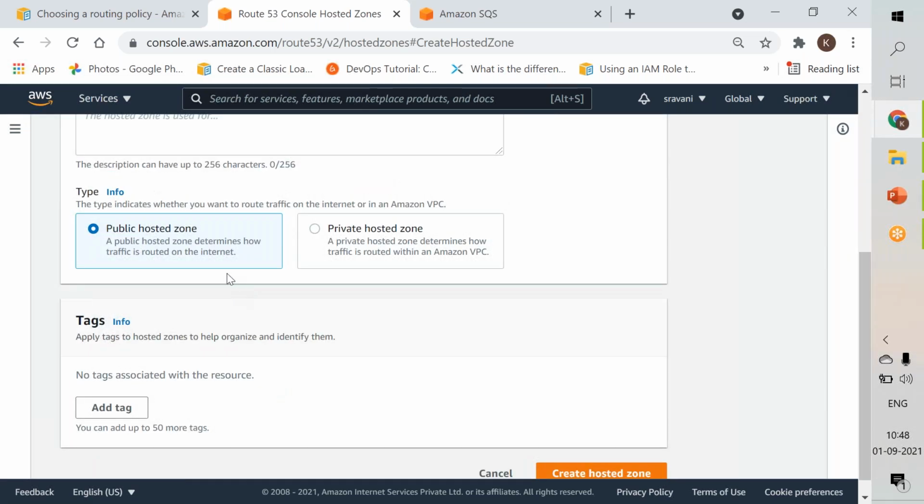So here you'll have the two different options like public hosted zone and the private hosted zone. So here the public hosted zone basically will be used in order to route to the internet. Outside users అందరూ access చేయాలంటే ఖచ్చితంగా కావాల్సింది public hosted zone. And then create.